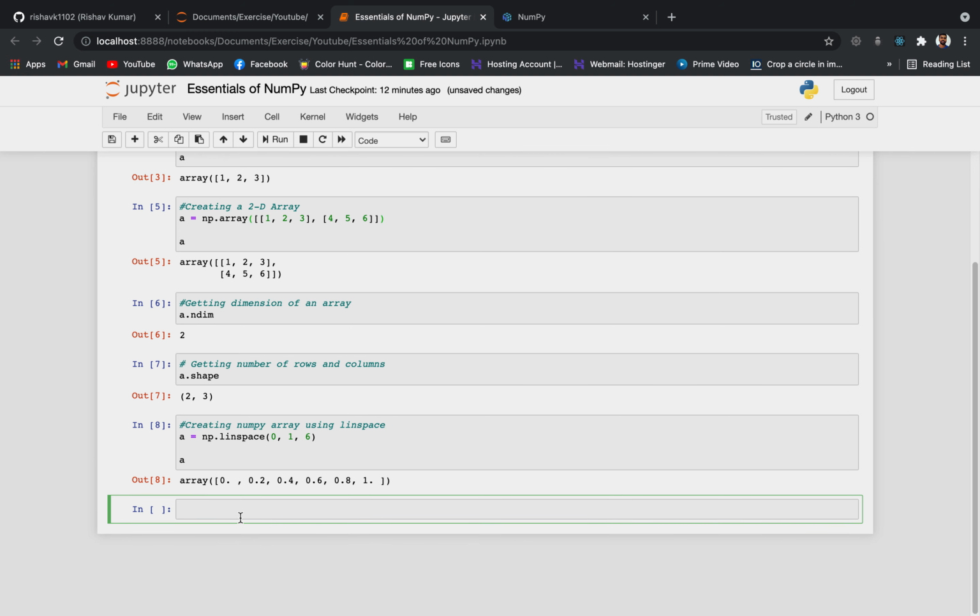Okay, now after this another method to create the array is called arange. So for that I write a is equal to np dot arange. Okay, and then we write 1 comma 10 comma 2. So what it is gonna do is it is gonna start from 1, and then the next value is gonna be plus 2 the previous value, means the 2 is the step size.